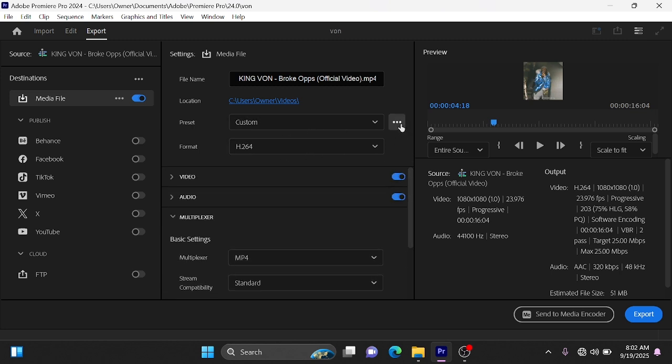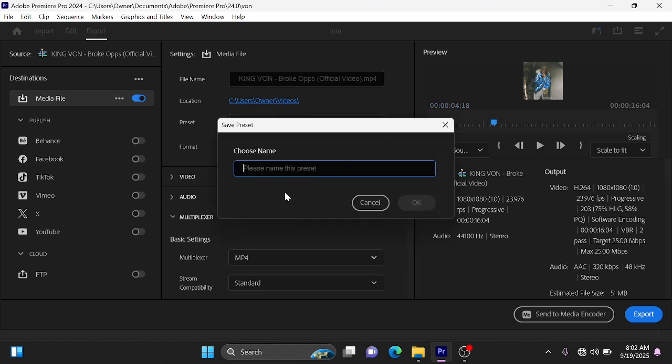And if you like, you can save this as a preset. So you can go here and save it, give it a name, maybe social media export.